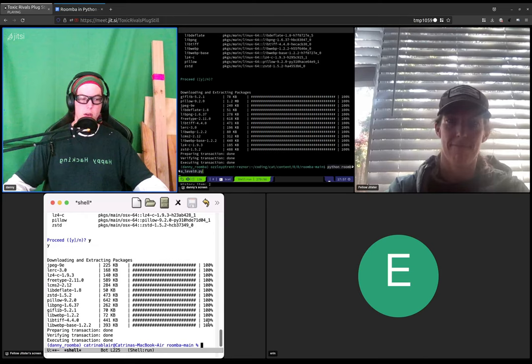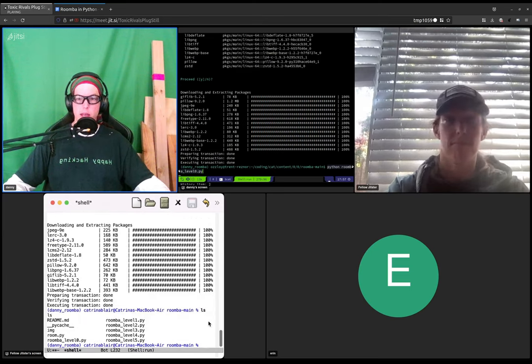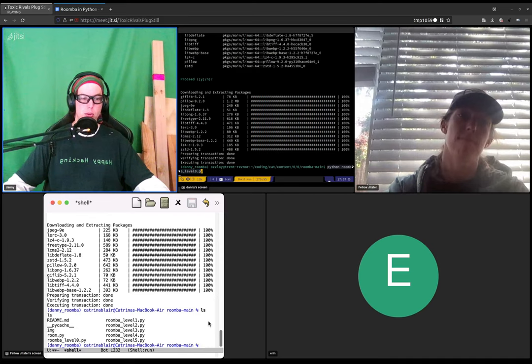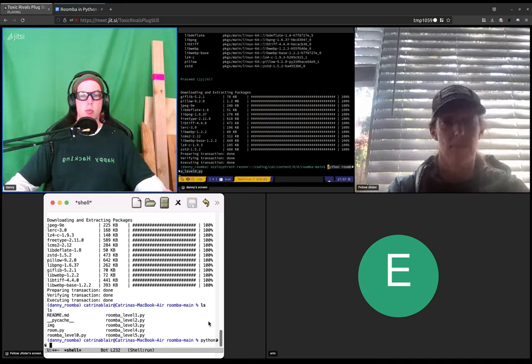Okay, so now if you type, actually, go ahead and type LS and then hit enter. And then see at the bottom of the left column, it says Roomba level 0.py. So that's what you want to type. So type Python space Roomba_level_0.py.